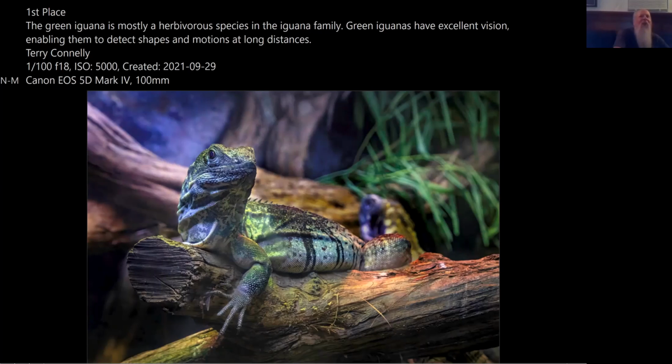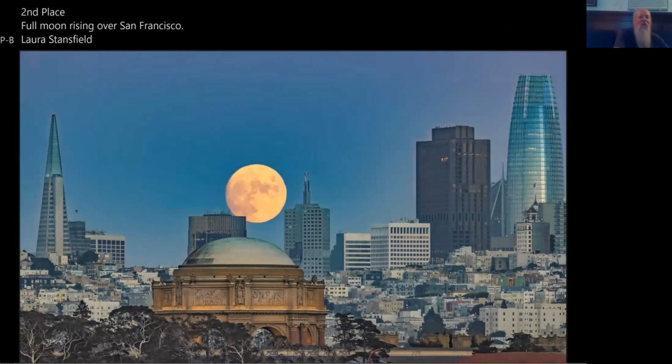Congratulations. Pictorial, basic, 2 images. Second place, Laura. Oh, thank you. Cool. Yeah, actually it was pretty dark when I took that photo. So yeah, I had to do everything I could to bring up the color.